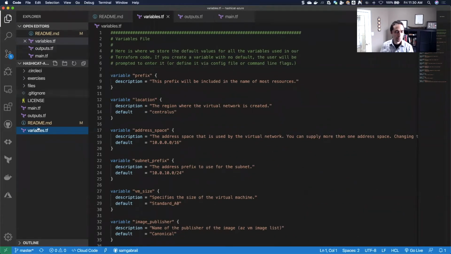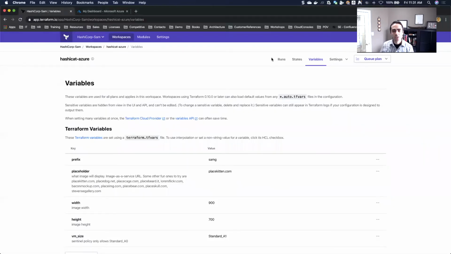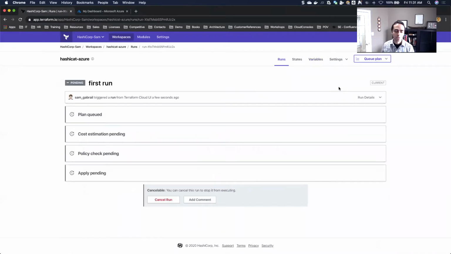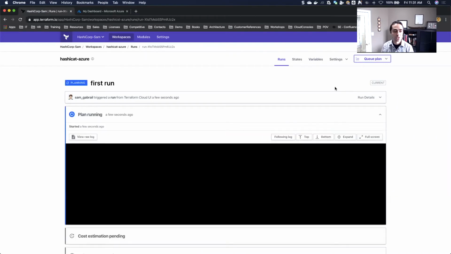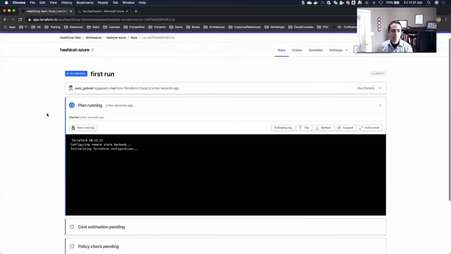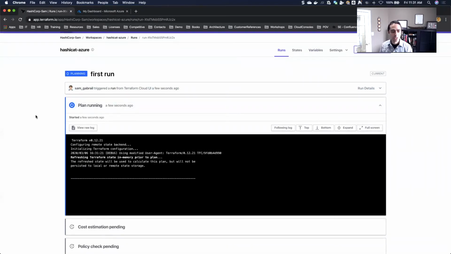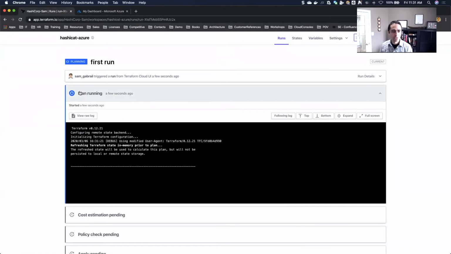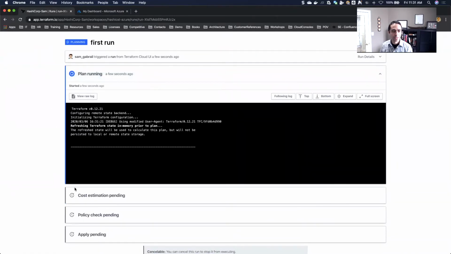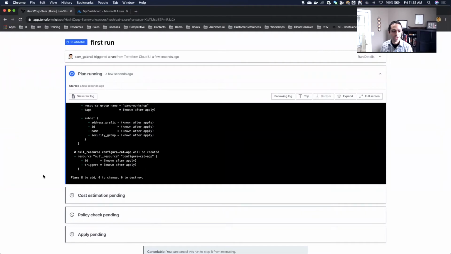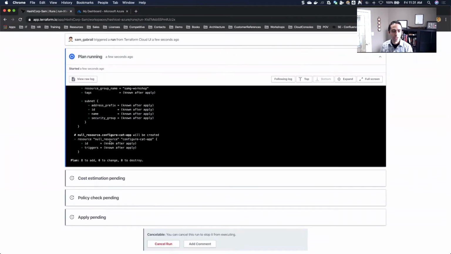Okay, so at this point, we can do a couple of things. I can run a manual, queue the plan manually. So say first run, and let's queue the plan. When I do this, since all my Terraform files are connected through the version control system directly to Terraform Enterprise, it's going to go and pull those files directly from GitHub. It's going to run the plan, and then you can see the next stage is the cost estimation, which will automatically move to it after it's done.